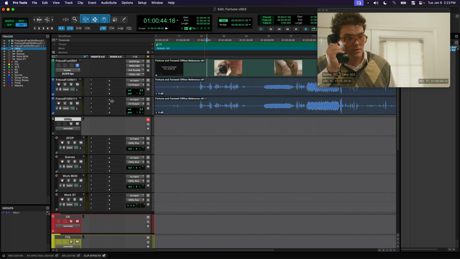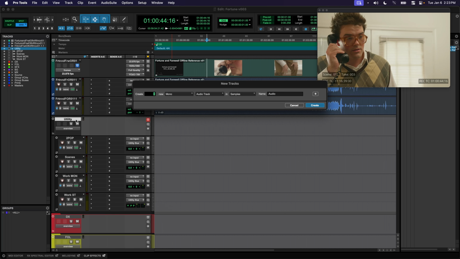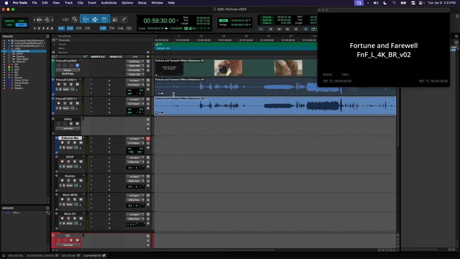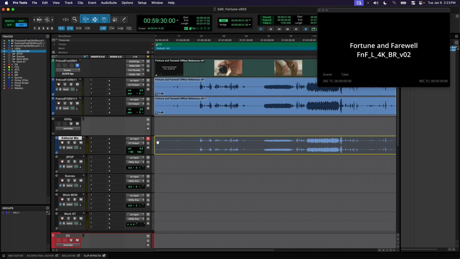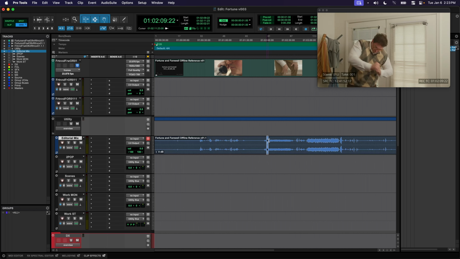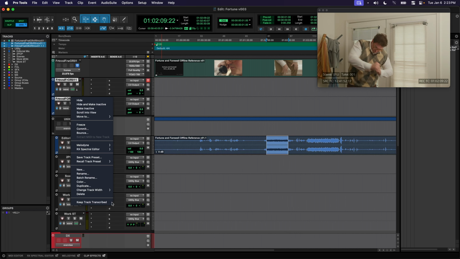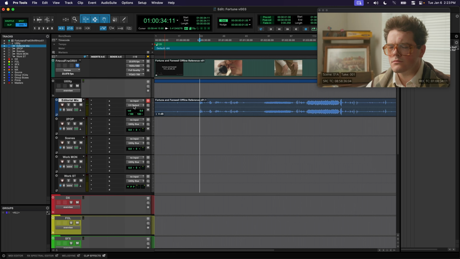These came in as two mono files, but we want them in a single stereo file. So in our utility folder, I'm going to make a new stereo audio track, and I'm going to call it Editorial Mix. Then you can select both mono tracks and drag them down to the stereo channel, and they'll become a single stereo clip. Then we can delete these auto-generated mono tracks. For the output of this track, set it to your utility bus.